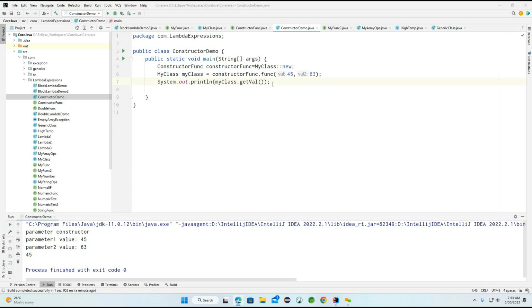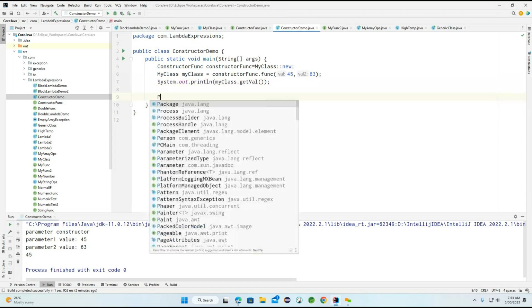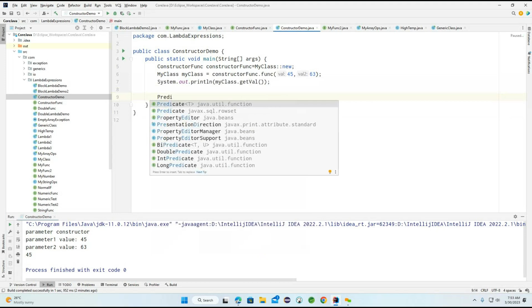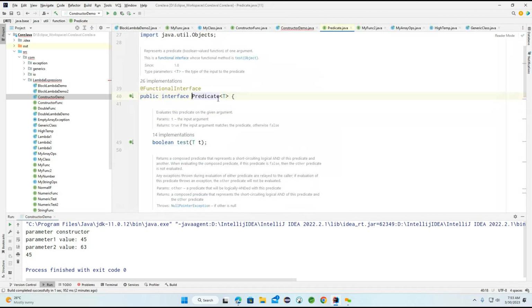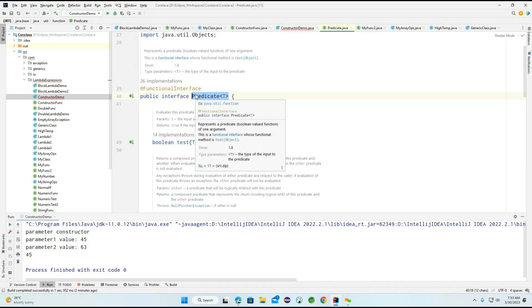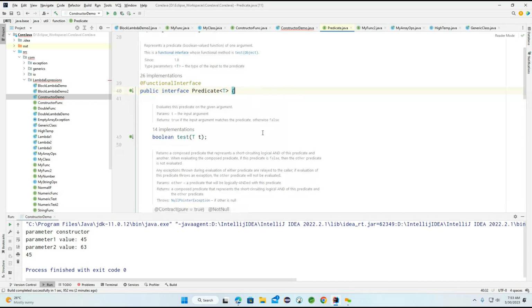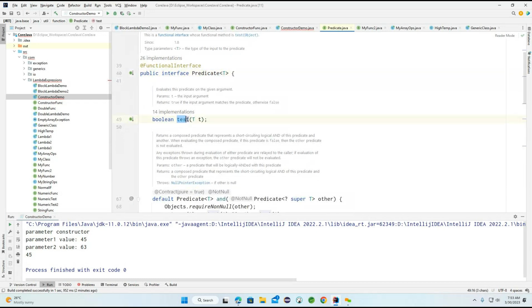So the first functional interface, if I show you, is the Predicate. Now if you see, Predicate internally is a generic type. Here we are able to see the T. Observe carefully, we are using the generic type so that we can pass any data type here. Now here, this is the Boolean method.